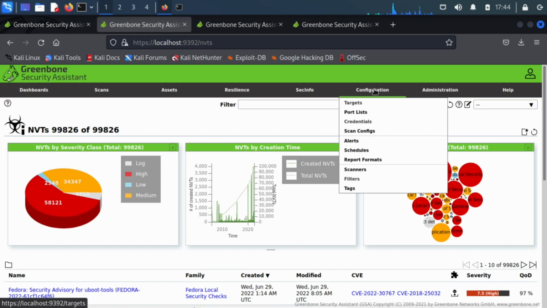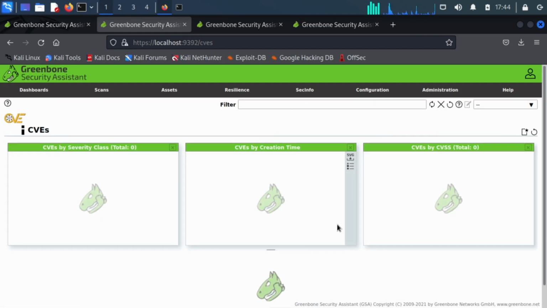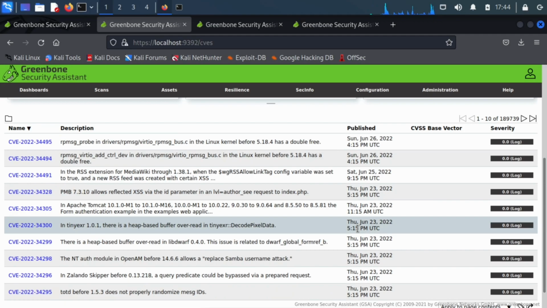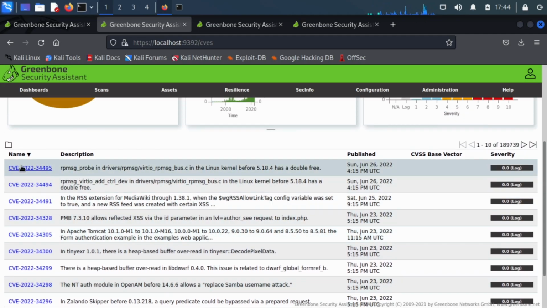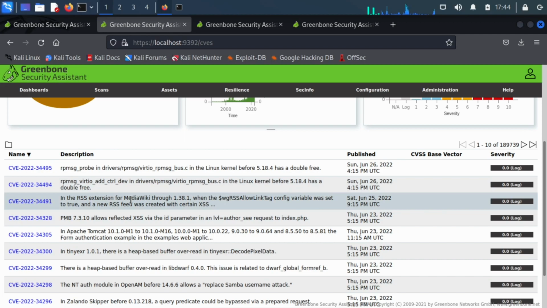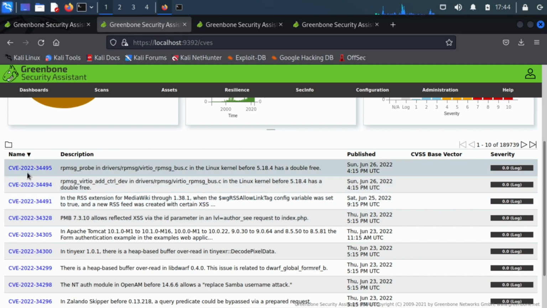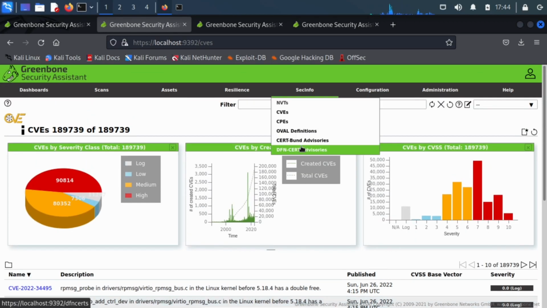Similarly, if you want to check the CVEs, you can also go here and check all the CVEs we are testing against. So as you can see, this is quite new, CVE-2022-34495, and if OpenVAS finds a vulnerability against this CVE, it would report it. Same is the case with all of the security info. So even if you don't want to scan and just want to learn, this is a really good common repository that you could go through and find out more information.